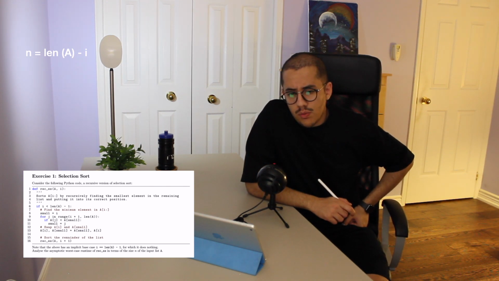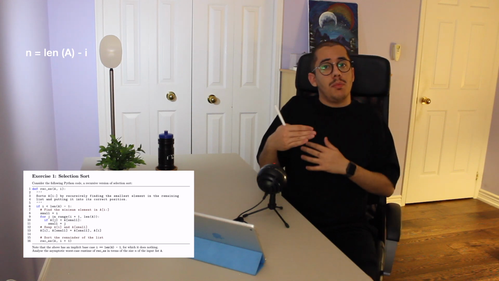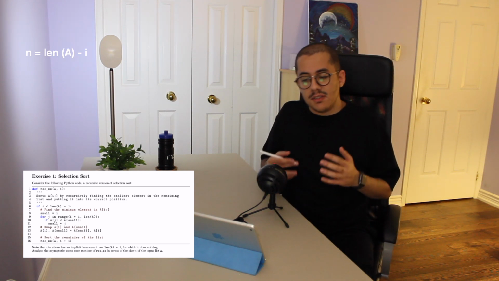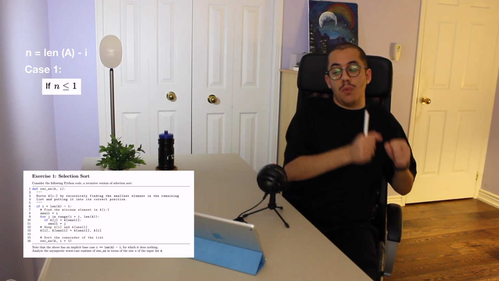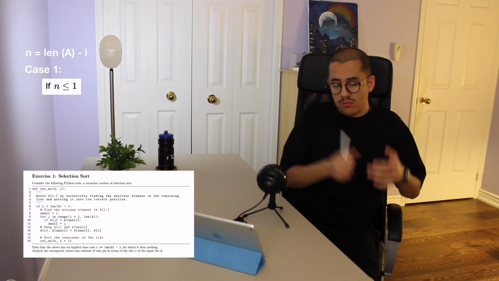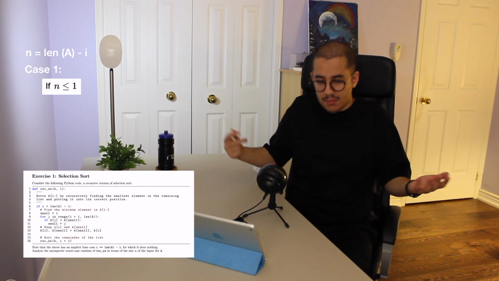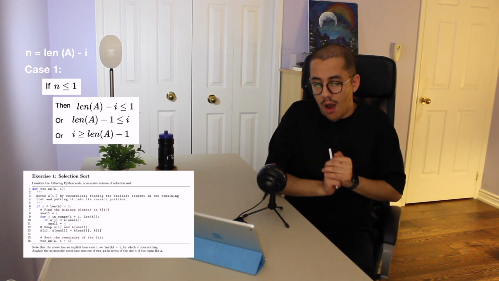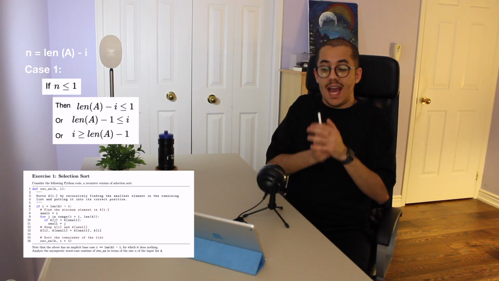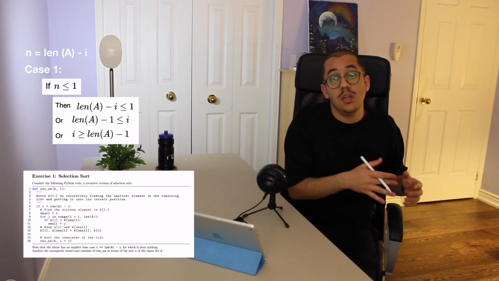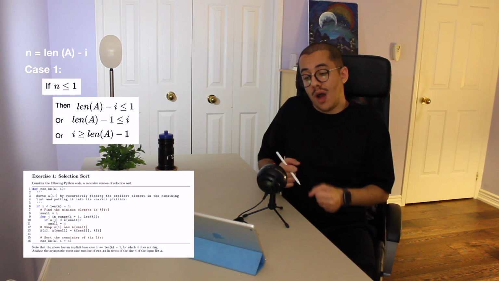Now, there are two cases. We're going to start with case number one, which is if n is smaller than or equal to 1. What does that mean? Well, if we rearrange it a little bit, we know that length of a minus i is our n, so that's smaller than or equal to 1. Or if we switch the i and the 1 with each other, it's length of a minus 1 is smaller than or equal to i.